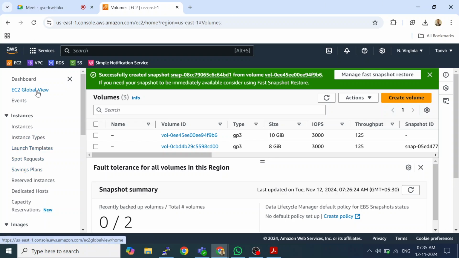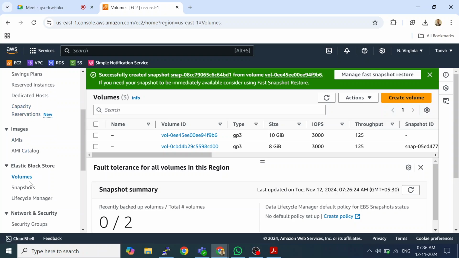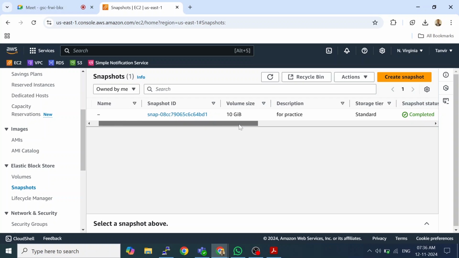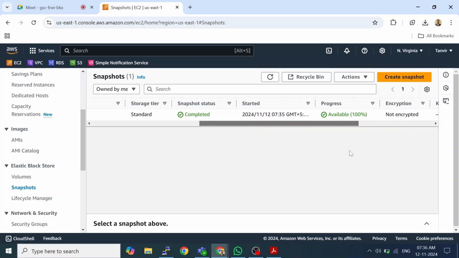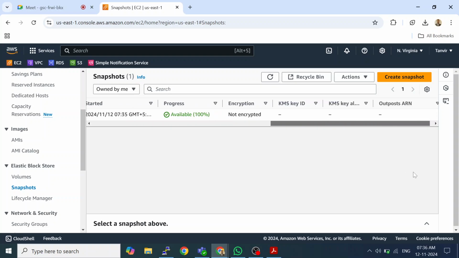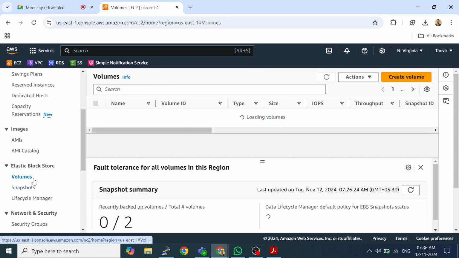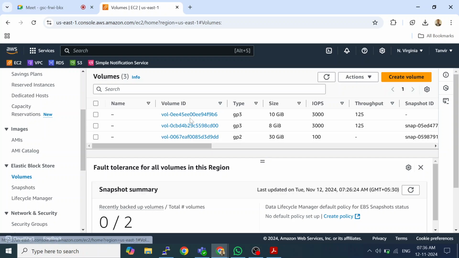So we need to wait for the snapshot to be ready. Okay, it's completed. Okay, available also. So now when the snapshot is ready, what I am going to do is I am going to delete this volume.